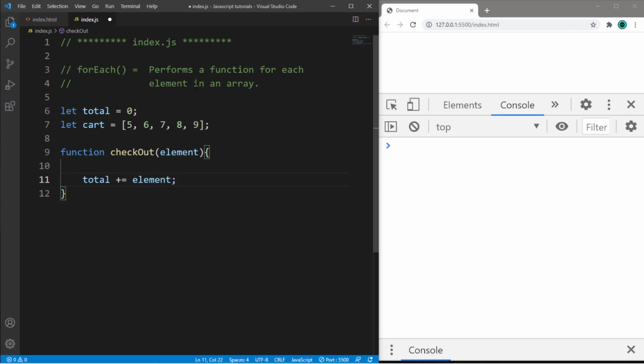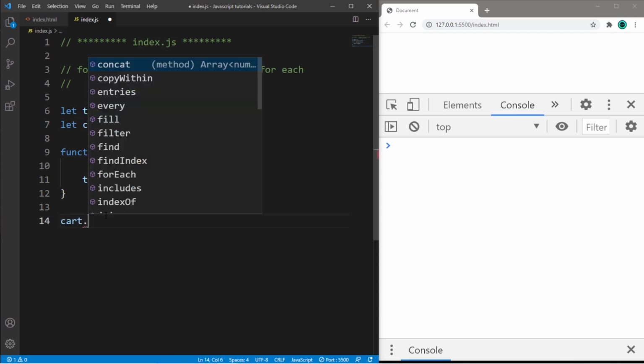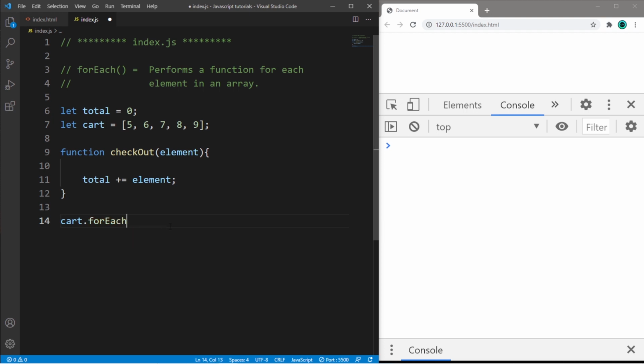So using the forEach method, this function is going to execute a total of 5 times, once for each element in our array. So now what we need to do is to utilize this forEach method, and we can do so maybe here. So type the name of your array, cart, dot, and use the forEach method. Within our forEach method, we're going to pass in the name of a function that we would like to execute and call. This is known as a callback function.